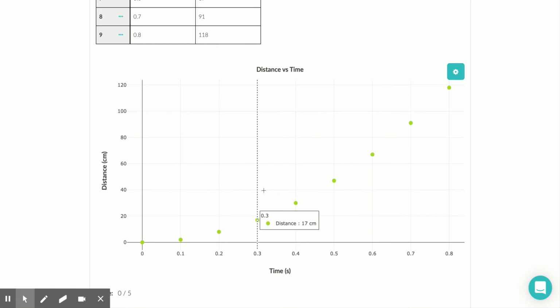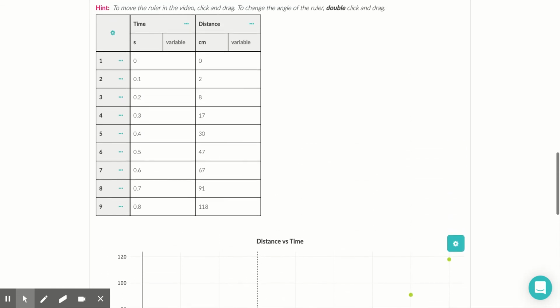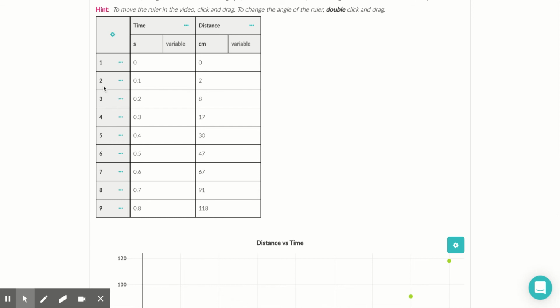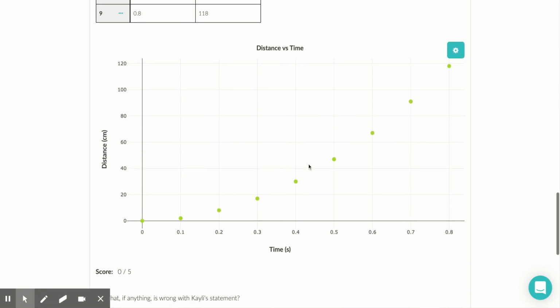So if I want to find the velocity using the graph at, let's say, the second interval here, between 0 and 0.1, if I want to find out what that average velocity is, or between 0.1 and 0.2, what I need to do is use the graph and the best fit line, knowing that the slope of a distance time graph is equal to the velocity in that interval. So let me show you how to do that.